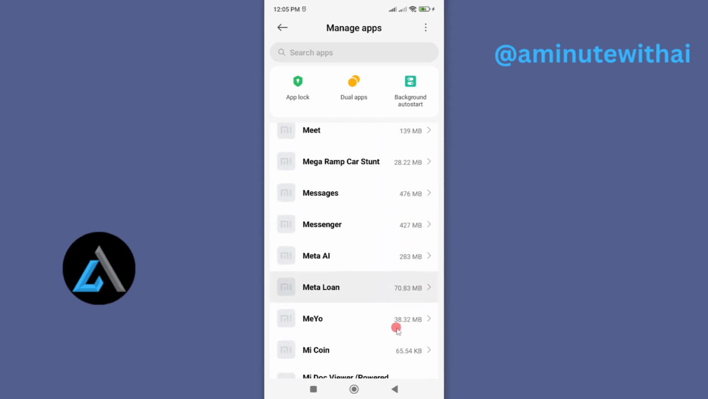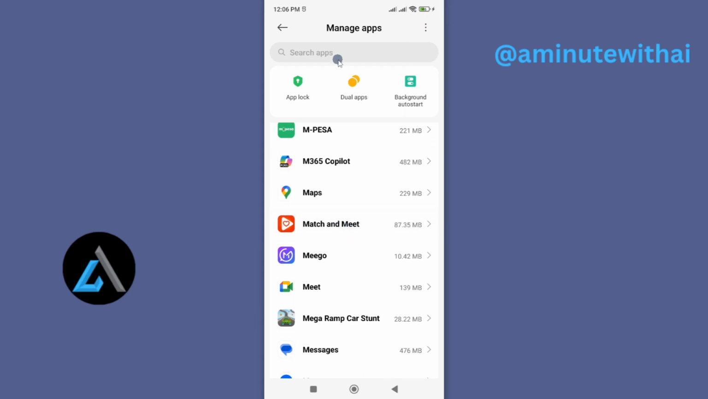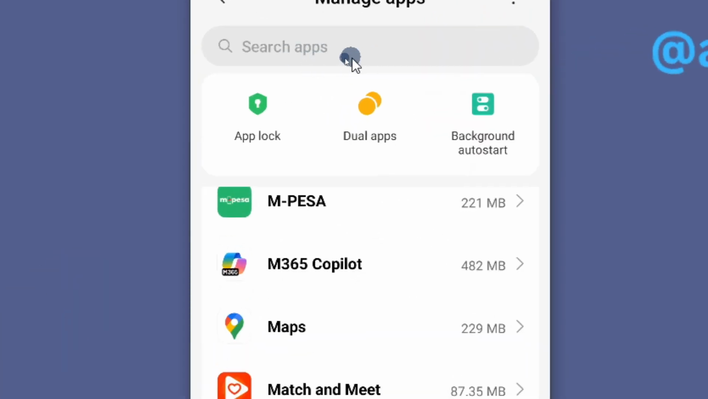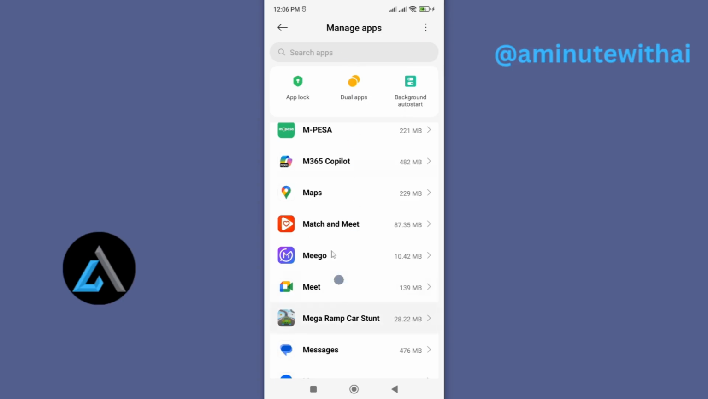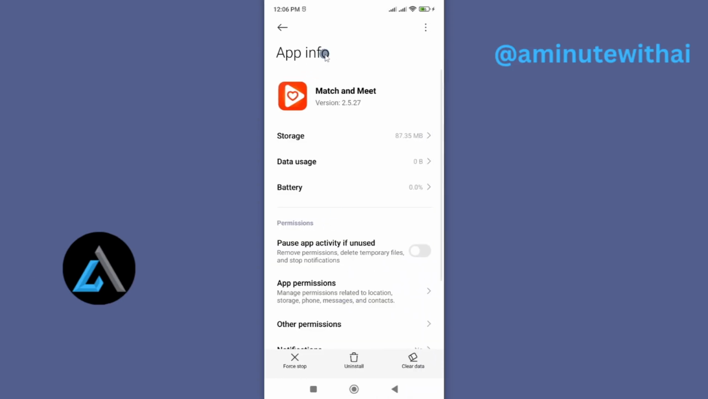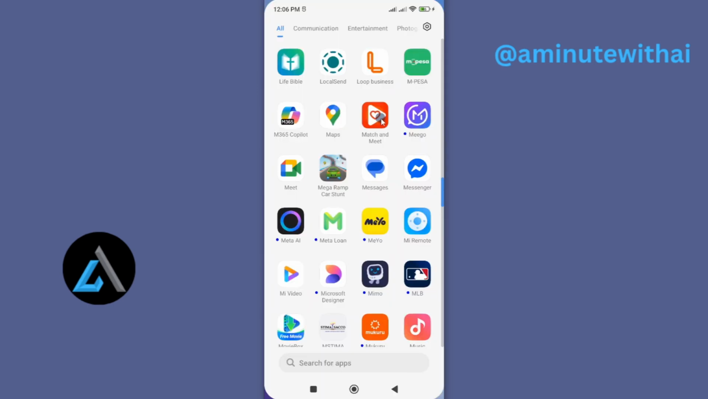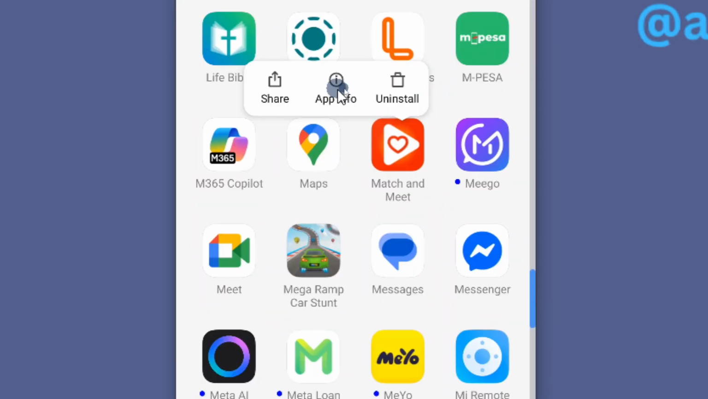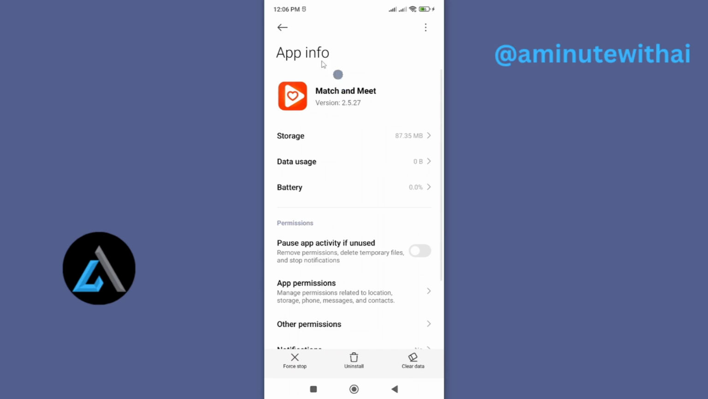Now, under the list, go ahead and look for your app. You can also search for your app using the search function here. So once you have located it, tap on it and you can see we are on the app info page. However, if you can't access this app info page, then let me show you a shortcut method to get here. For that, go back and find your app and then long press on your app and tap on app info, and this will take you again to the same app info page.